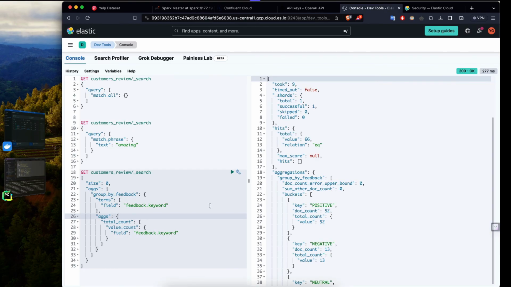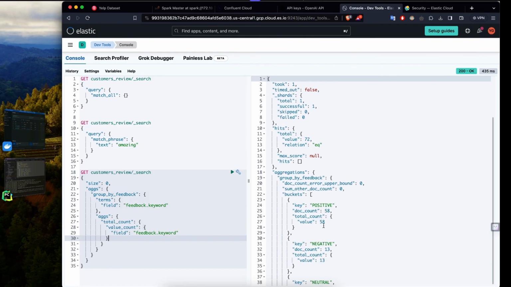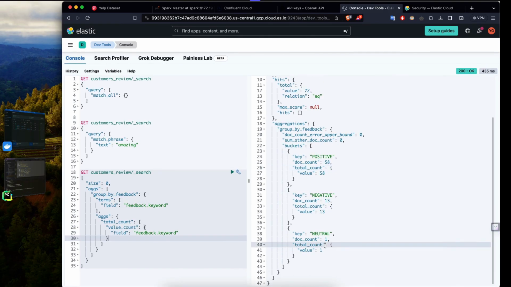Okay, I'm going to send this across. Oh, lovely. So what this means is I'm grouping by the buckets of the feedback. So the aggregation is going to be group by feedback as my root. Then we have the term, which is going to be the feedback.keyword. Then the aggregation in this case is the value count on this keyword feedback.keyword. Right now you see 5213 and you have 1. So if I run this again, you see 5813 and 1.